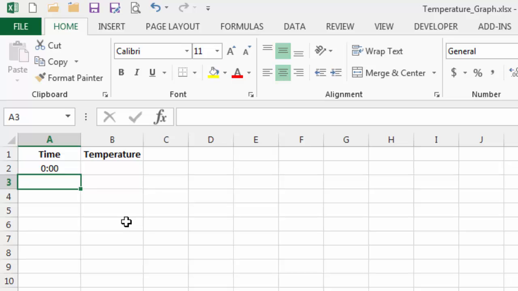And then I did 30-second intervals, so I'll say 0:30 and press enter. I can leave it in that format. It's perfectly fine. But I'm going to change the format of the time.